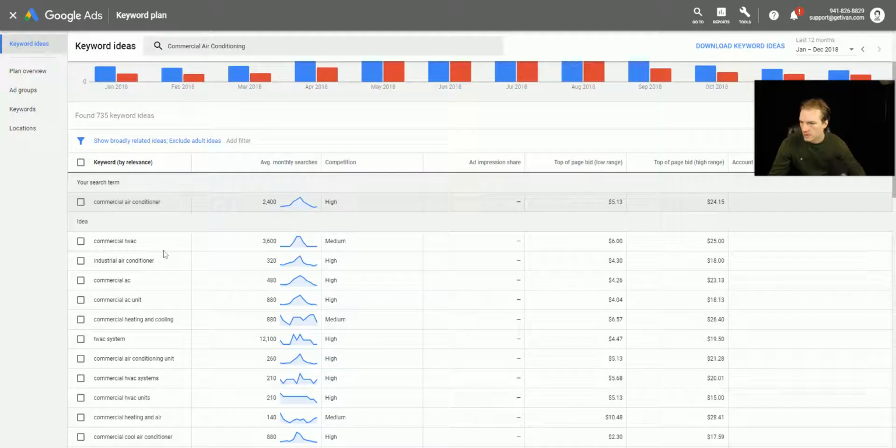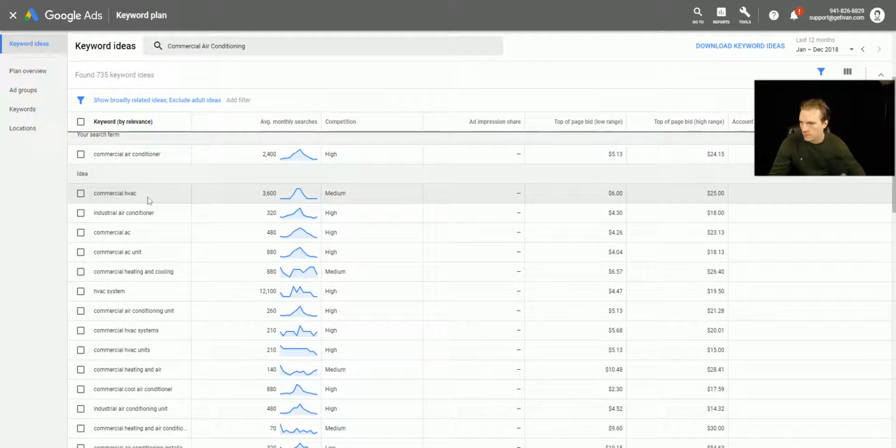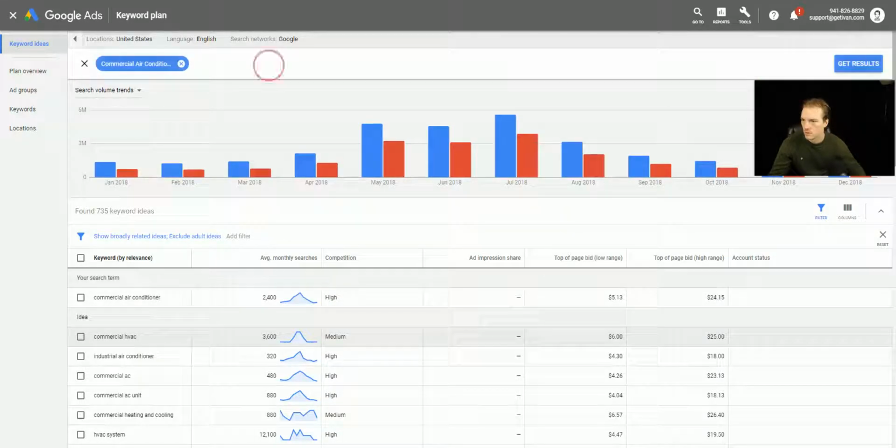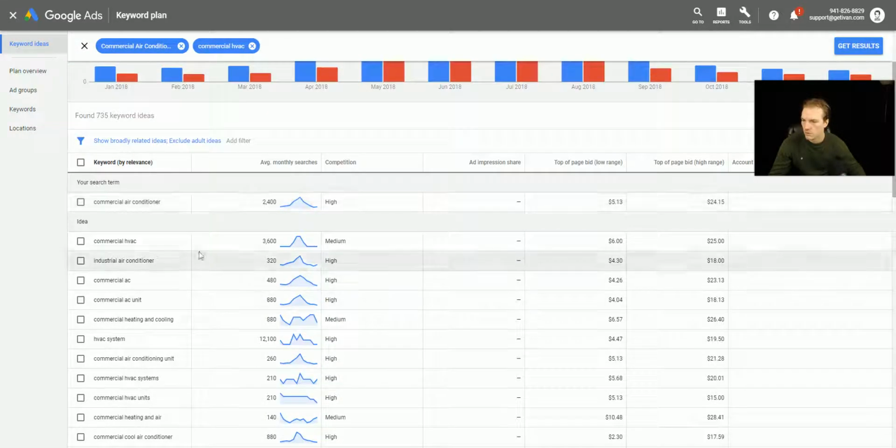So commercial air conditioner, let's take a look here. Commercial HVAC, let's go ahead and grab that. So you just copy the term and then come up here to this bar and paste it, and then do comma space. You can also just hit enter.